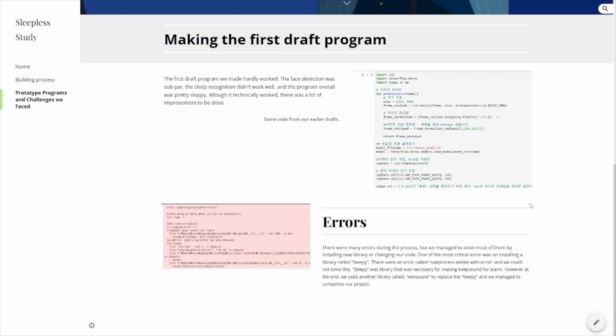And for the errors, there were many errors during the process, but we managed to solve most of them by installing a new library or changing our code. But one of the most critical errors was on installing a library called BP, where there was an error called subprocess exited with error, and we could not solve it. However, we managed to solve the problem by using another library called WinSound instead of BP. So in the end, we replaced BP with WinSound, and we managed to complete our project.